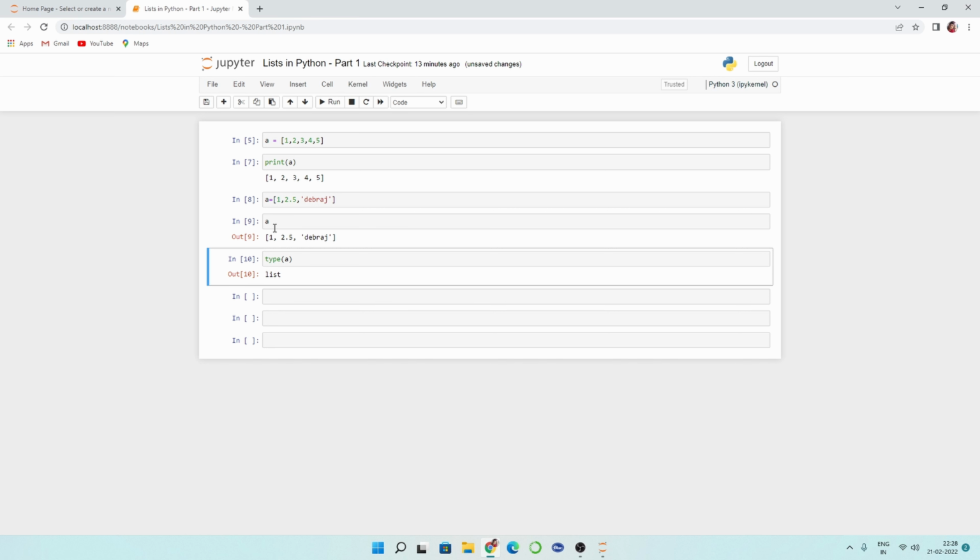Now we are successful in assigning values like 1, 2, 3, 4, 5, maybe 1, 2.5, deatail, like this and that. Now how do I access the values of the list? That will be a little tricky, and this time we are going to create other lists.